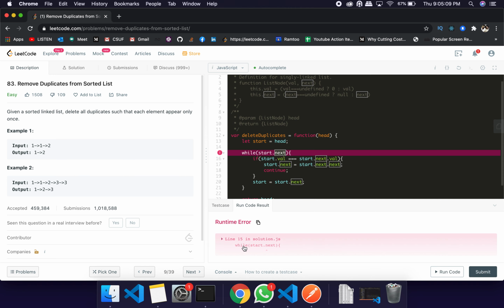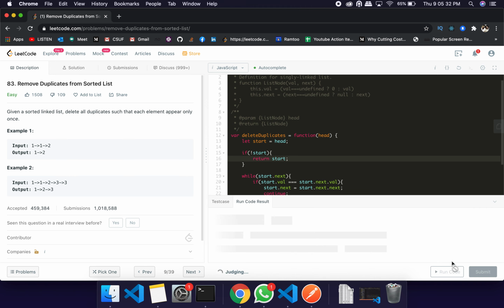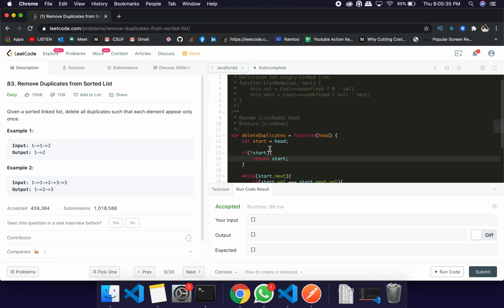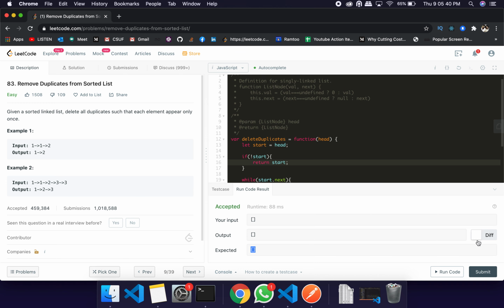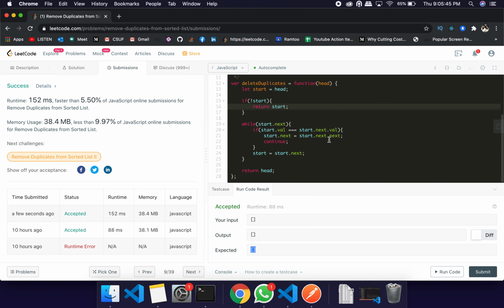It's going to give us an error in this loop. So we need to add a base case condition. So if no start, return start. So that means no start.length or whatever it is. So if there's nothing in the start, we simply return it. That's it. Okay, so let's try to submit it and this should work fine. Okay, great. This was good.